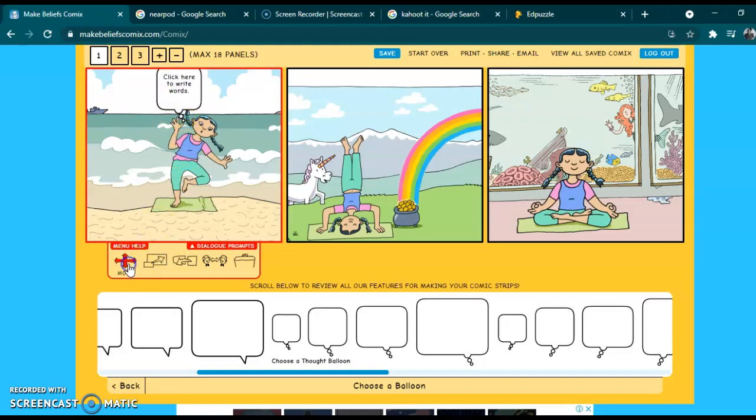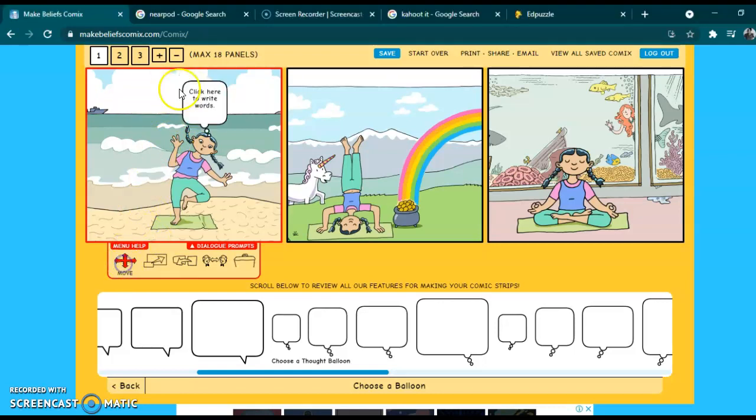So let me move her down a bit and move her thought bubble down a bit as well. Okay, then I tap in it and I can add a conversation to the story. So since she's thinking, she can be thinking, oh, I love to do yoga. So that's what she's thinking to herself.